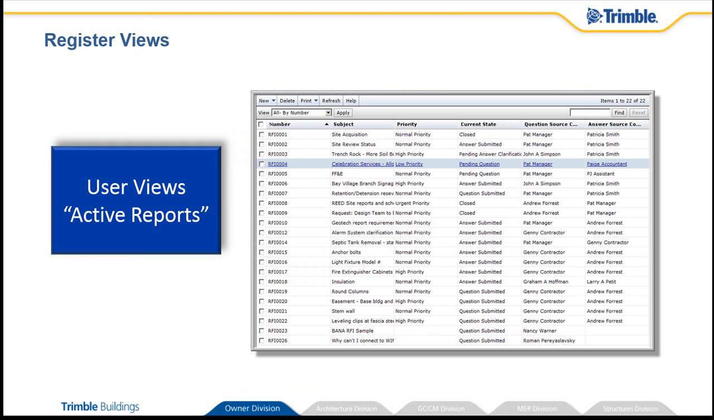Part 1 of the Getting Familiar with Proliance videos introduced you to the register. Registers are lists of documents showing a summary set of fields for each document. You have control of the fields that are displayed through the use of register views, from which you can export and print what we call active reports.